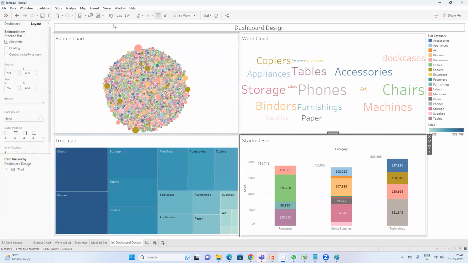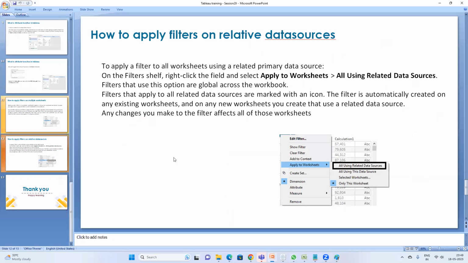Yeah, so this is about the best practices of Tableau Desktop and Tableau Server. And we also have discussed how to apply worksheets to multiple data sources, multiple worksheets that we have prepared, and how to apply it to the data source, or how to apply to the worksheets which are using the same data source. So those we have discussed.